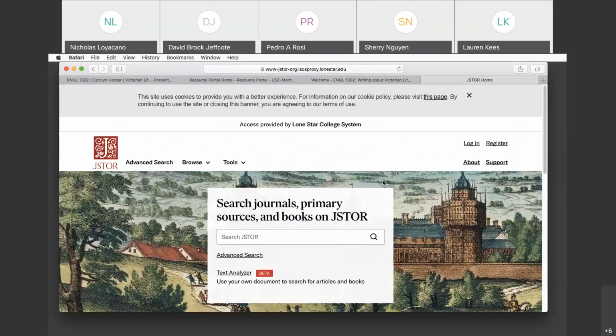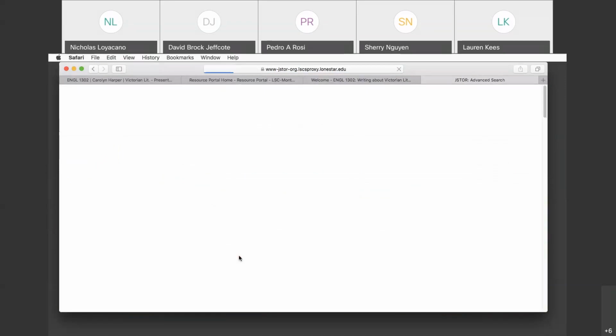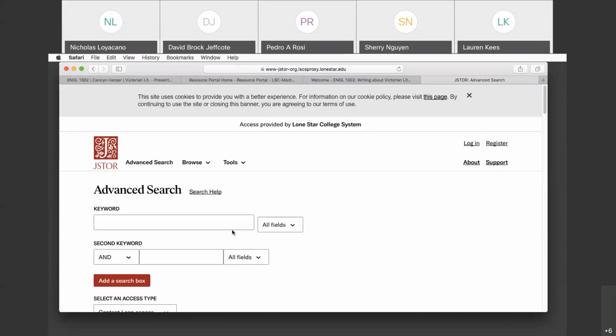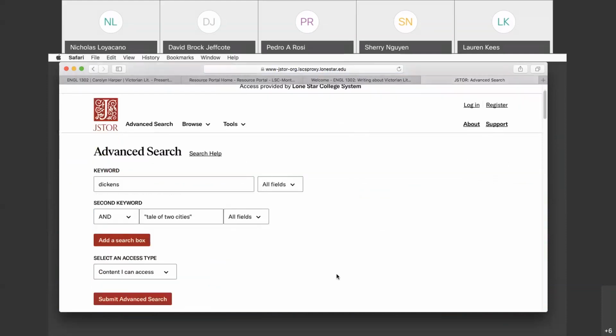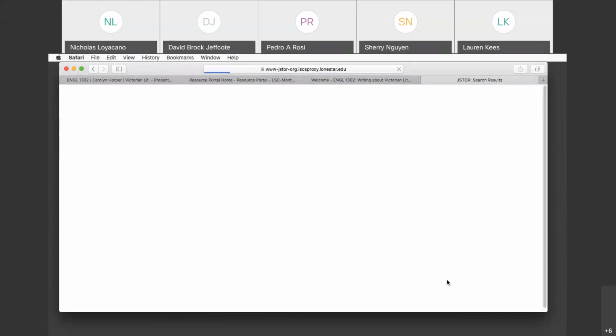So when you get in here, it'll take you to the home page with the search bar. I'm going to go ahead and click advanced search because I have multiple search terms. And in the top line, I'm going to type in Dickens. And then just to point out, there's that Boolean operator that's built in. And then in the second bar, Tale of Two Cities. If I needed more bars, I could click add a search box. And then I'm going to go ahead and click submit advanced search.